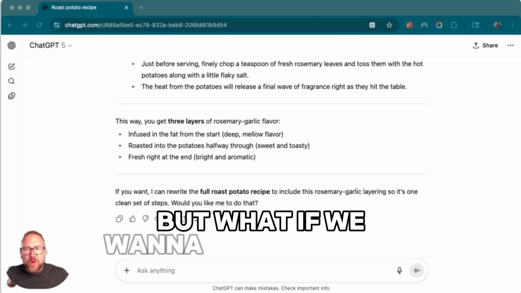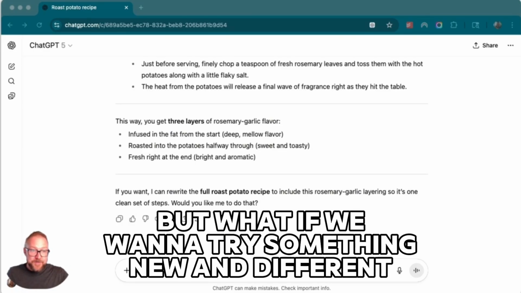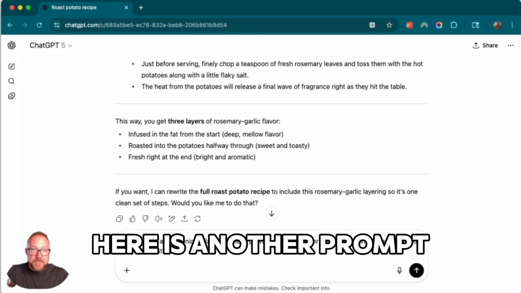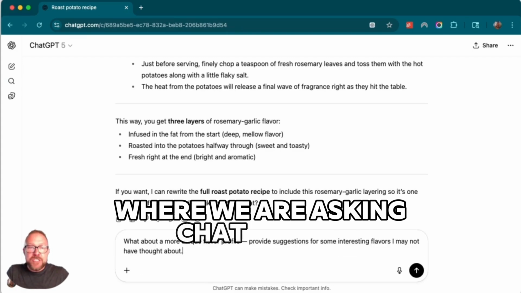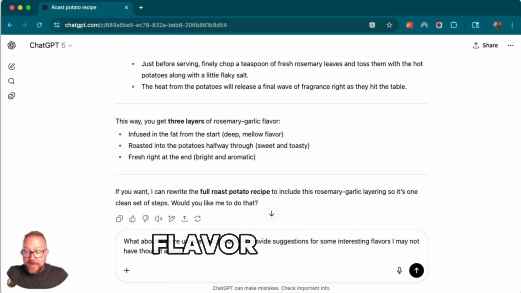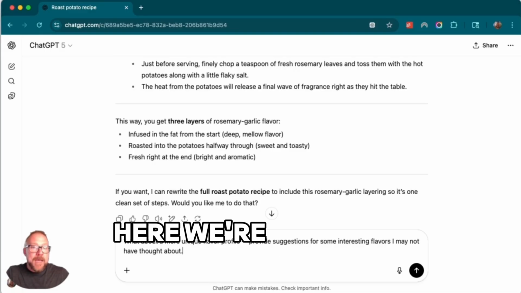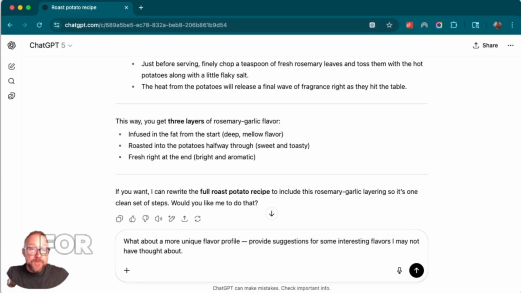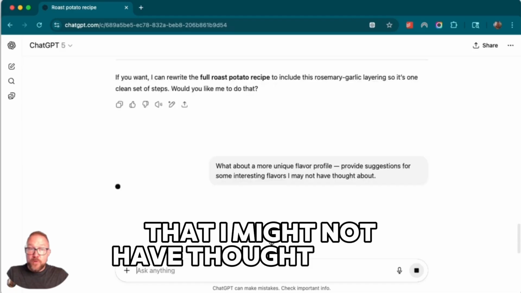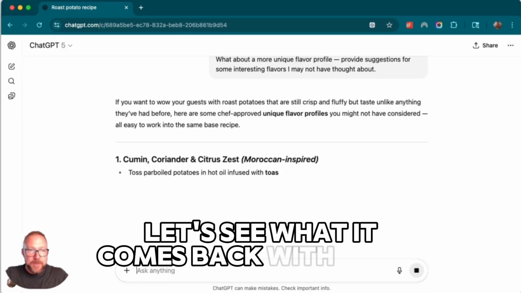But what if we want to try something new and different? Here is another prompt where we are asking ChatGPT to give us a more unique flavor profile. Here we're asking to provide some suggestions for some interesting flavors that I might not have thought about. Let's see what it comes back with.